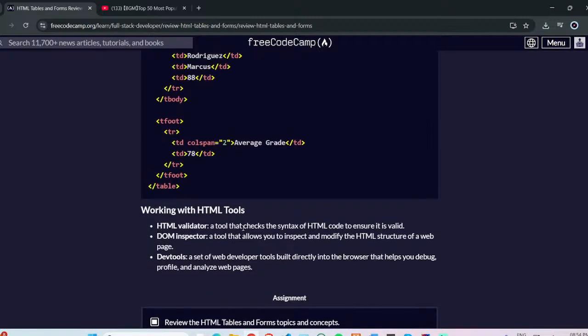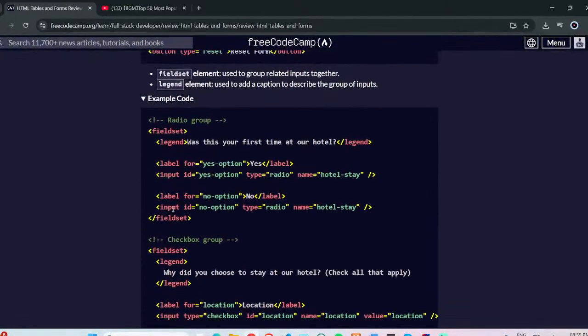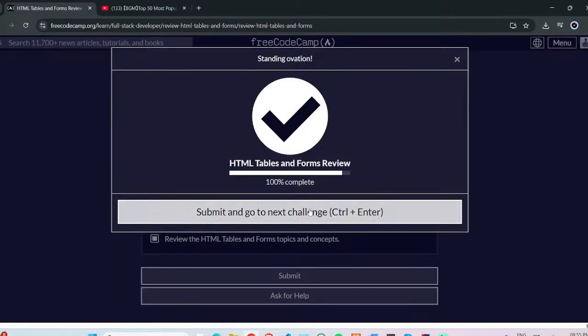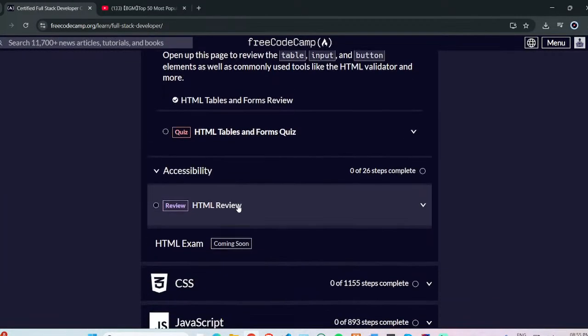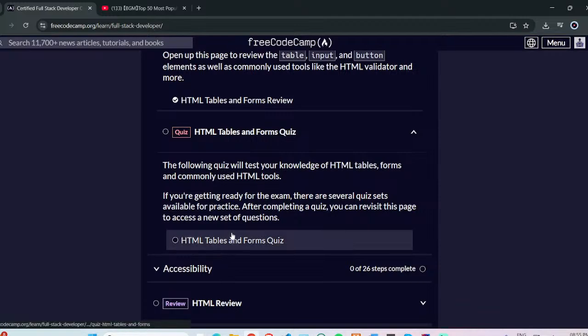Okay, let's go. We have reviewed everything. Now we have to submit, and we have to just take the test. Okay, what is this, accessibility? Okay, first we have to take this test.